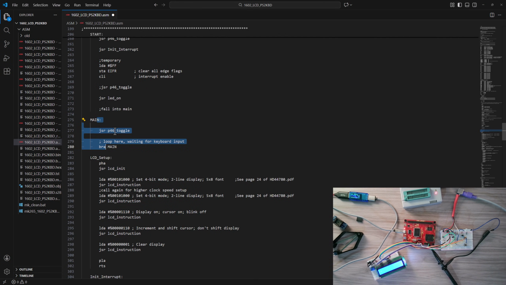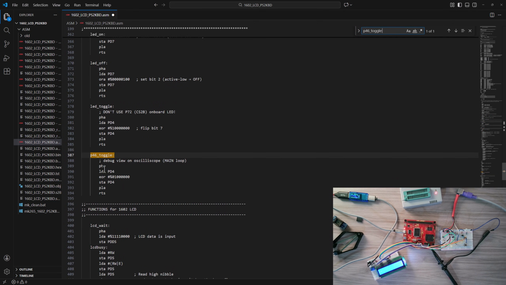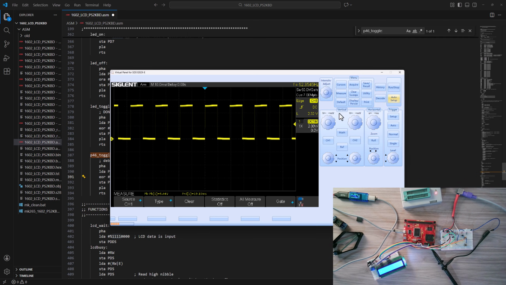The main is jumping down to this P46 toggle, and it's going through and doing this work here, which is basically load up what's currently going out of PD4, flip this bit, so exclusive OR it, and then store it back. So that does give me some confidence that that main loop is running.